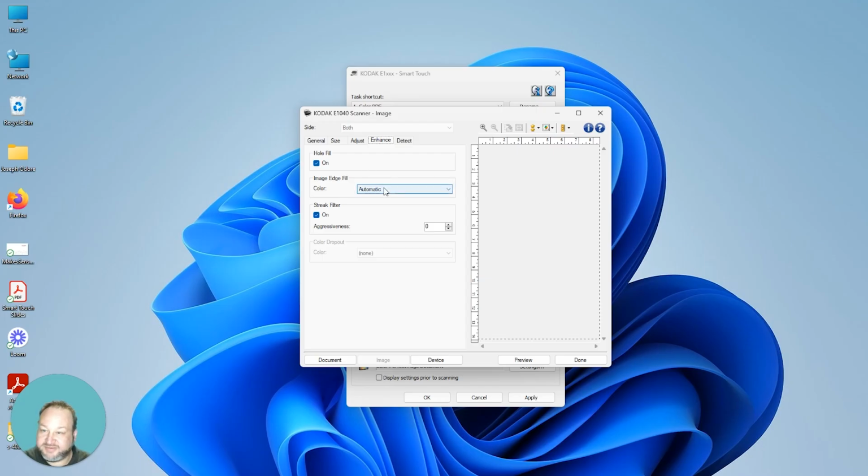Image edge fill, if there's a tear in your document, it'll automatically clean that up and give you a perfectly clean page. There's a streak filter, which will remove any streaks caused by any lines or dirt on the glass of the scanner. It will automatically digitally compensate for that. You can also detect blank images, and you can do that based on the percentage of document content or size of paper, as well as turning on barcode reading.